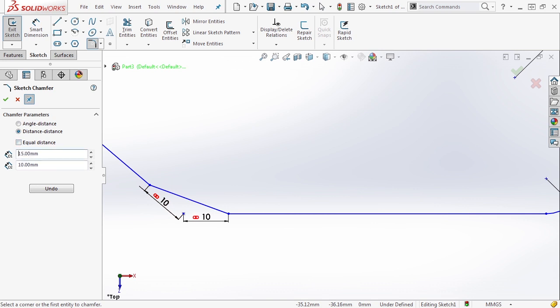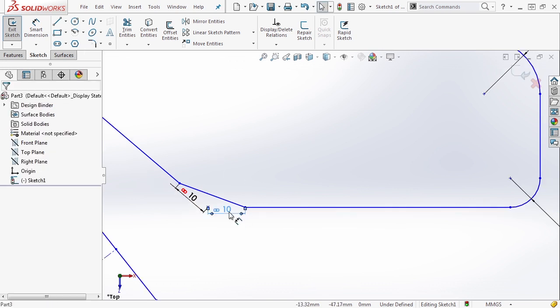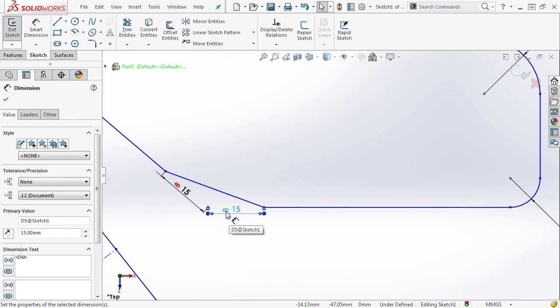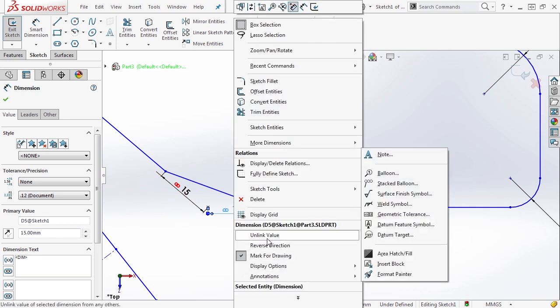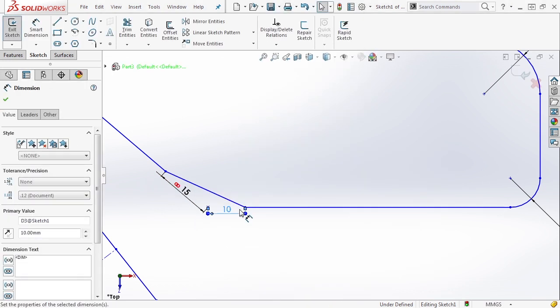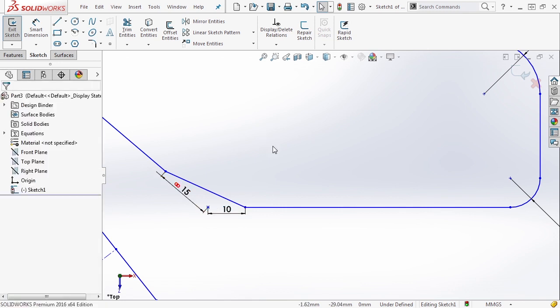For instance, if it wanted to be 15 millimeters in the first direction and 10 in the second, we can manipulate that. You'll notice that currently this is locked because when we created the first chamfer, it locked these 2 dimensions together. We can right-click and unlink those values. So now I can create 10 millimeters in one direction, 15 in the other.